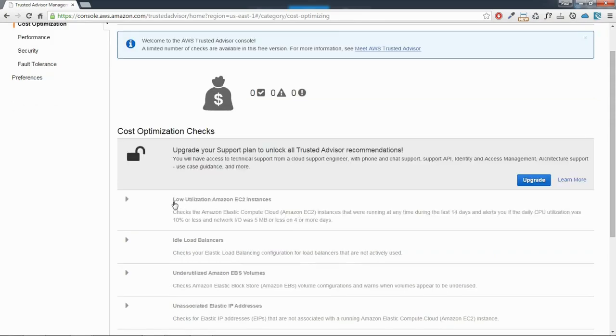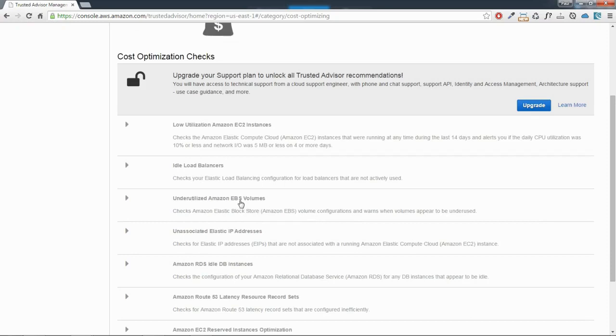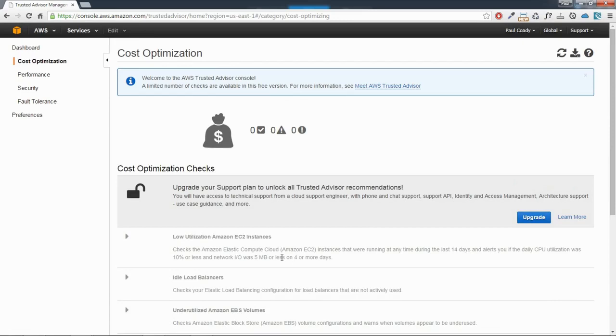So we can see here we have low utilization EC2 instances. If you have some EC2 instances that are not really getting any traffic, you might want to have a look at those and change those. Idle load balancers, EBS volumes. You might have some EBS volumes that are not attached to any instance and not being used. Same with elastic IP addresses, idle RDS instances, poor latency resource record sets, reserved instance optimization. So some really good stuff there for cost optimization.